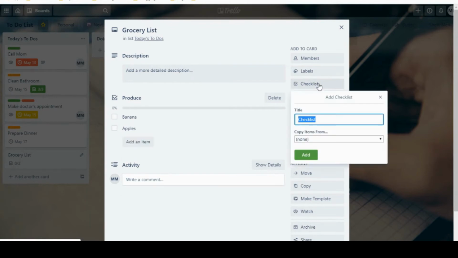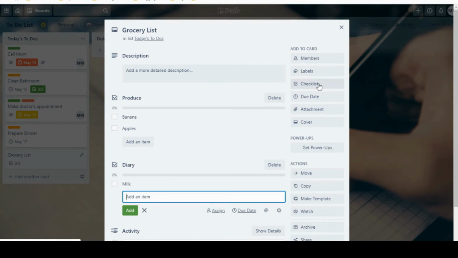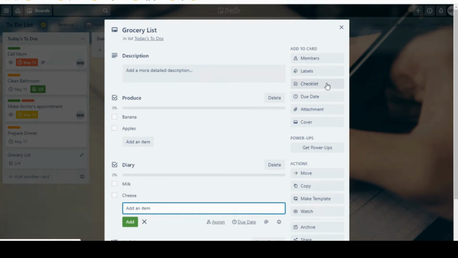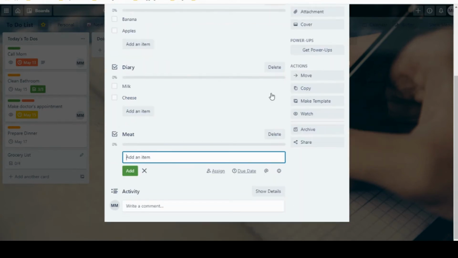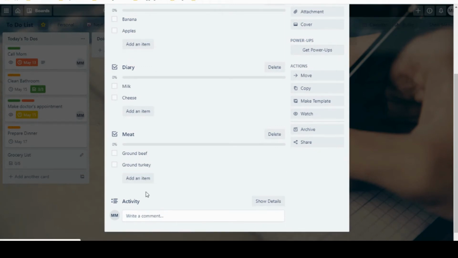And so let's go through a dairy section, milk, cheese, and then a meat section. So you'll list out all of the categories that you typically buy on a weekly basis within the grocery store that you typically go to.